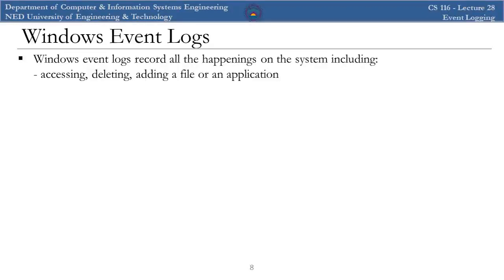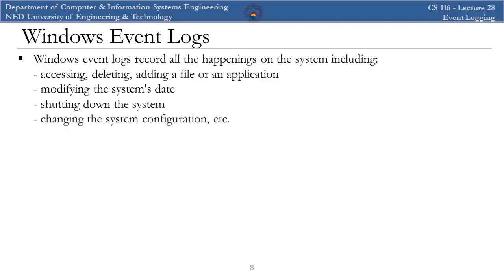Like, if you are doing something to a file, opening a file, renaming a file, deleting a file, copying a file from one place to another, Windows keeps track of all those happenings. Then if you are even modifying system state, Windows keeps an eye on that too. You are shutting down the system, or logging in or logging out through some specific account, Windows keeps track of that. And if you are changing the system's configuration, all those details are recorded by Windows in its event log files.